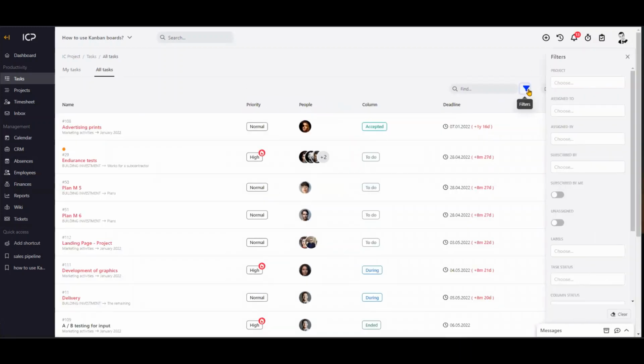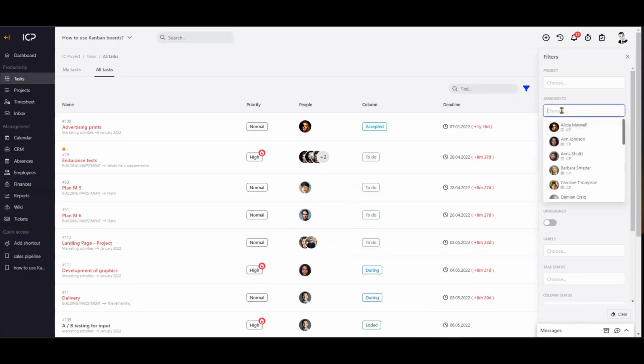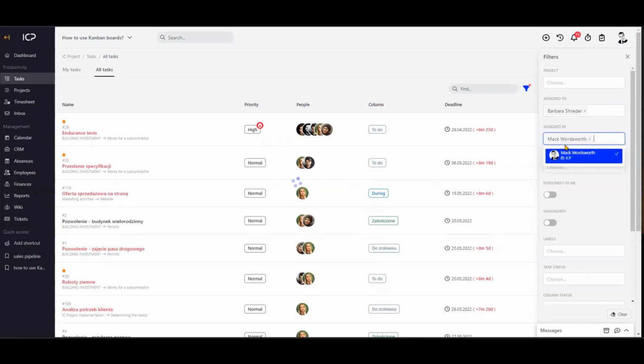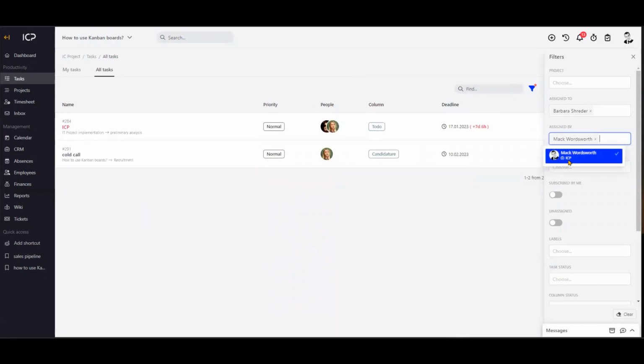There is one more option here: I can filter all of my tasks with regard to assigned people. So assigned to, and assigned by, for example. I have assigned such tasks to this person, Barbara. And this is Barbara Schroeder.